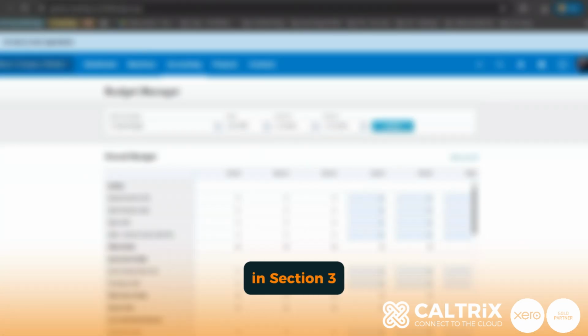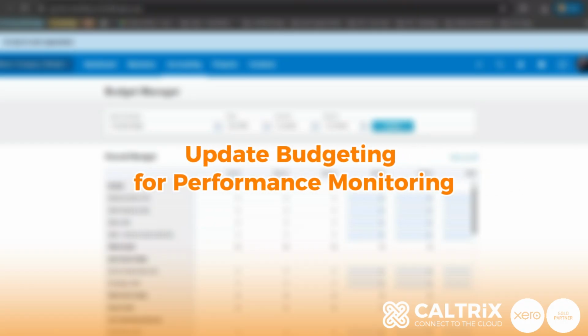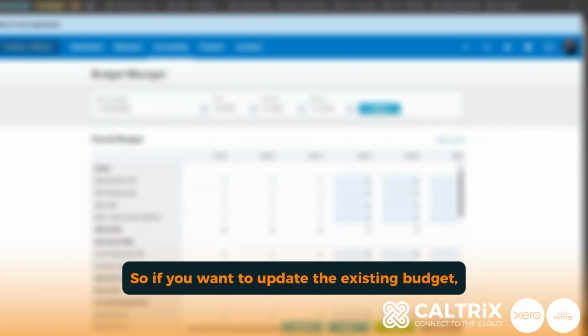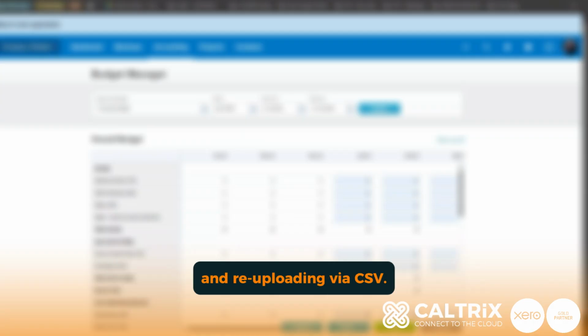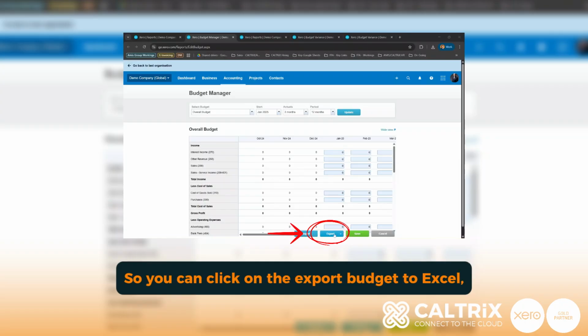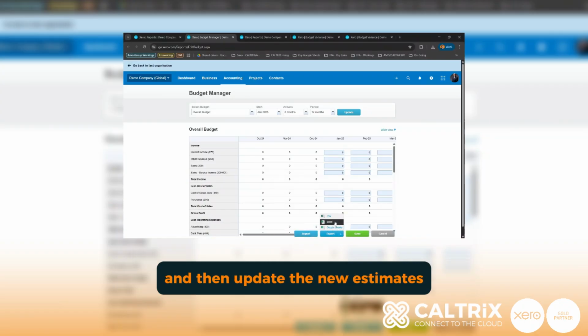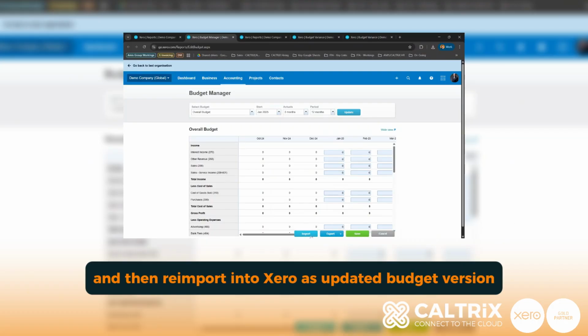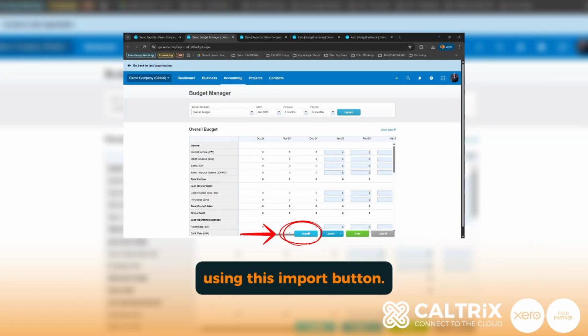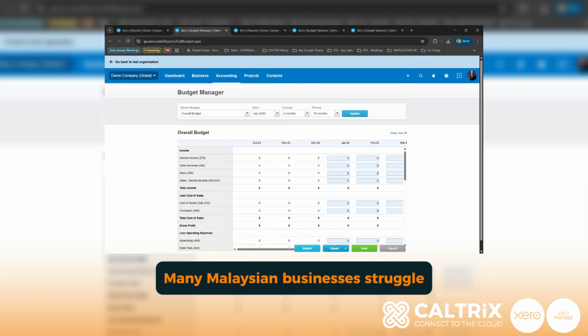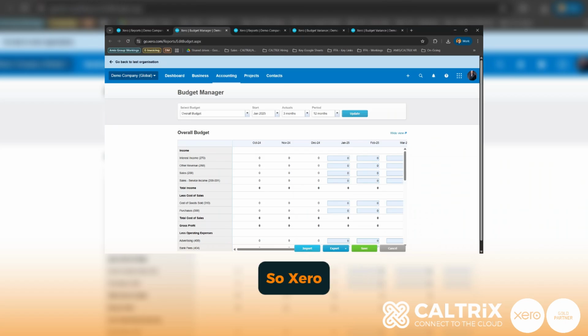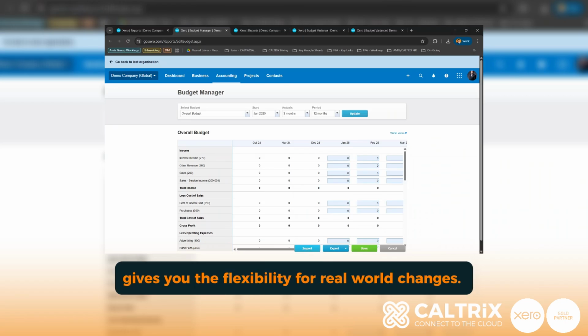In section 3, it is about updating budgeting for performance monitoring. So if you want to update the existing budget, you can update your budget by exporting to Excel and re-uploading via CSV. So you can click on the export budget to Excel and then update the new estimates and then re-import into Xero as updated budget version using this import button. So why this matters? Many Malaysian businesses struggle with rigid budgets. So Xero gives you the flexibility for real-world changes.